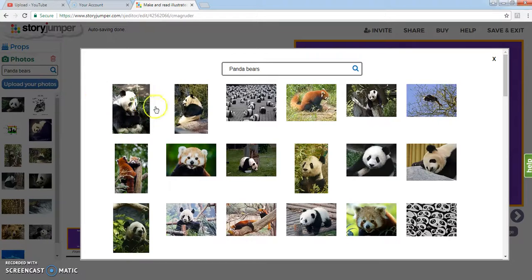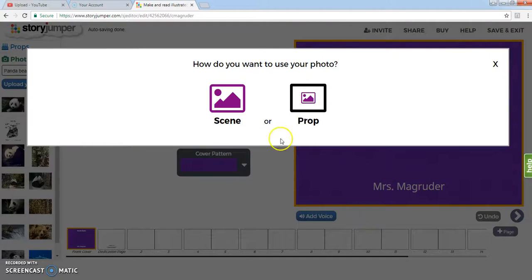And here are all the pictures that came up when I searched panda bears. I'm going to go ahead and go with this one. So I'll click it. And it's going to give me the choice of a scene or a prop. A scene will be the entire page. A prop will be small, one that you can crop and adjust. I'm going to go with the prop.